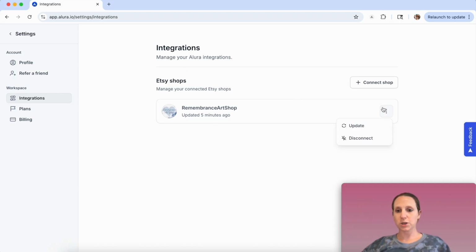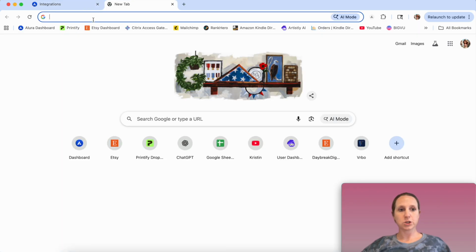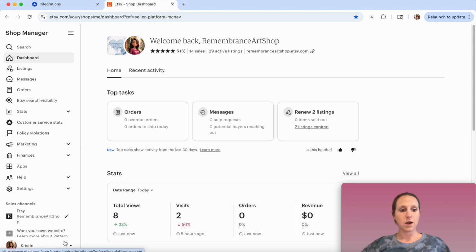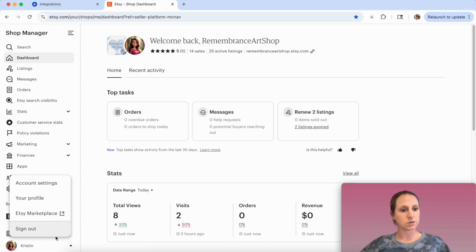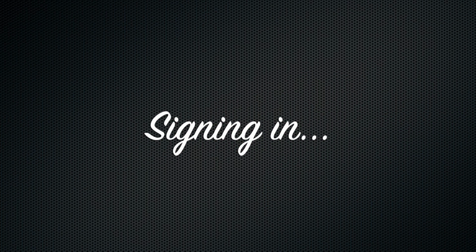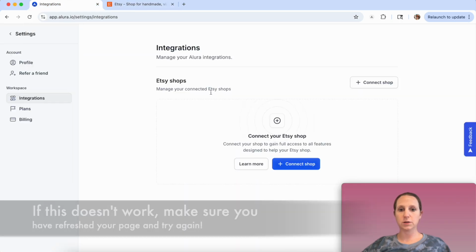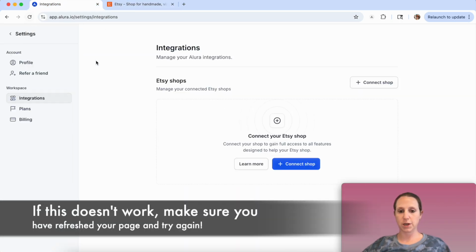So I want to show you something under my Daybreak Digital. So I'm going to go ahead and disconnect this shop here. We'll disconnect, and then I'm going to make sure I'm logged in on Etsy under the correct shop. So right now I'm under Remembrance Art Shop. So I'm going to sign out here and then sign back in with my other shop. All right, once I've done that, I can come back to the Alura integration and just refresh it. And this is going to allow me to connect my other shop.